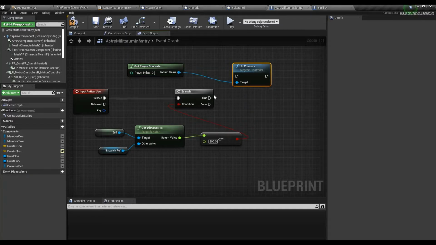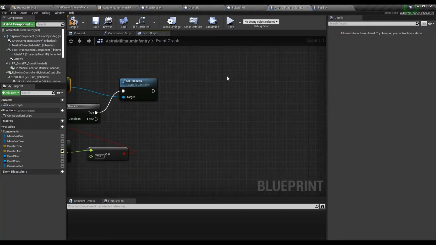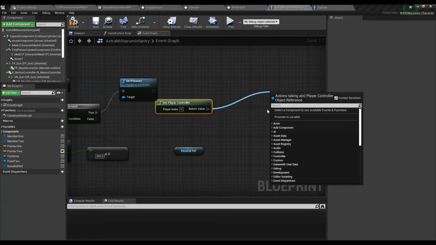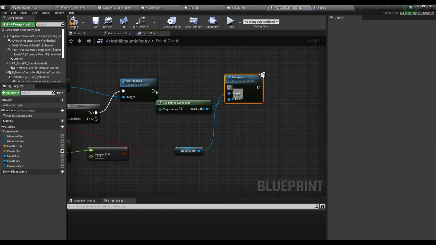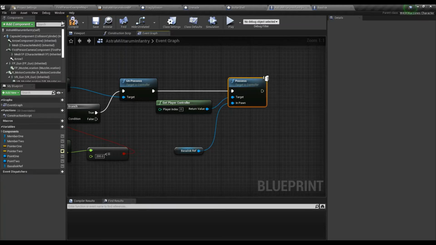Okay, so we unpossess ourselves. But then, let's Control W these two. We then possess this pawn. But we're kind of not done. See, there are two ways. I'll show you what I mean.